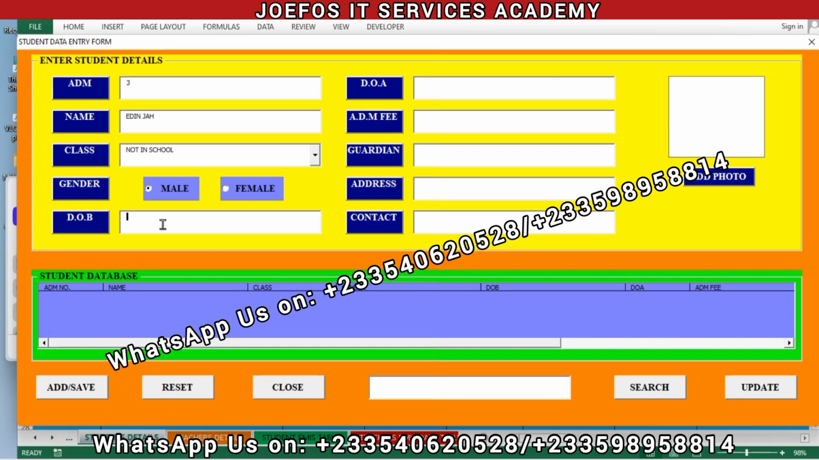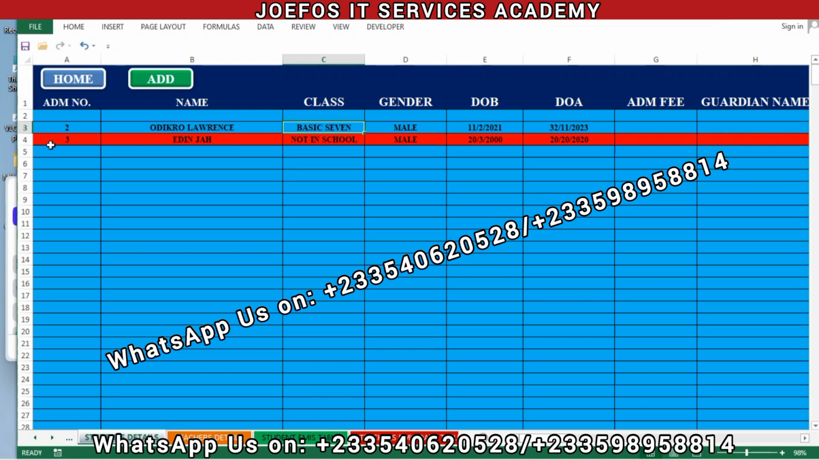Then the gender is male. Then the date of birth like this, 2000, like this, date of admission 2020. It's just a random date. So after that, let's leave the rest. Then we click on add or save. Good. So let's close the user form here and let's see what is going to happen. So it means the conditional formatting is working here without any stress.